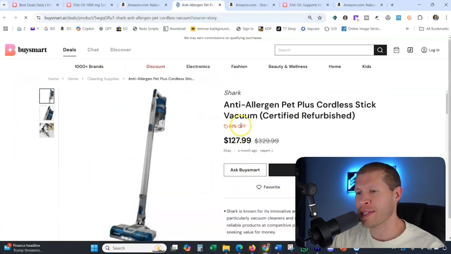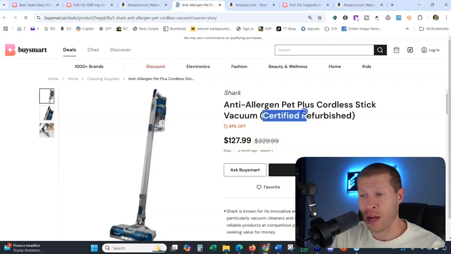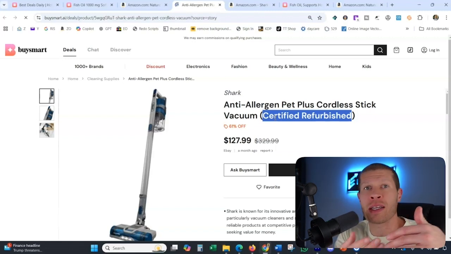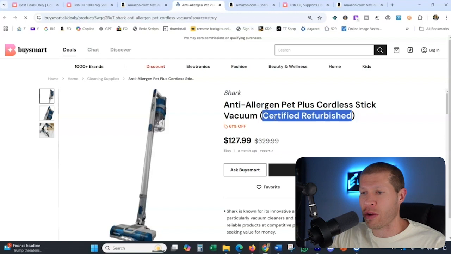To show you that that is not an aberration, this Shark anti-allergen one was another one that I just randomly clicked on. It sells online usually for about $330. It is certified refurbished, so you do need to keep that in mind. It will tell you that in the title here. Most of them are not, but every once in a while you'll see something that's certified refurbished, meaning that you have to sell it back in a used condition if you plan to resell it on Amazon, right? But you can get it here for the deal on buysmart.ai for $128 roughly.